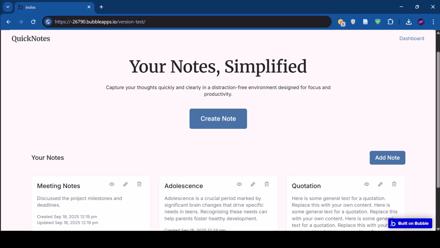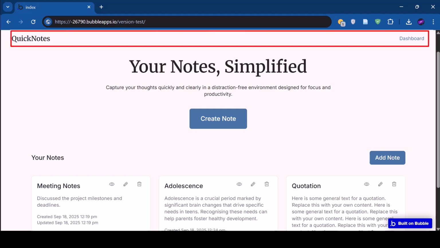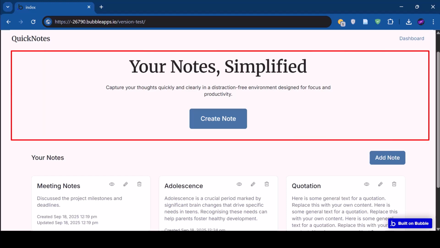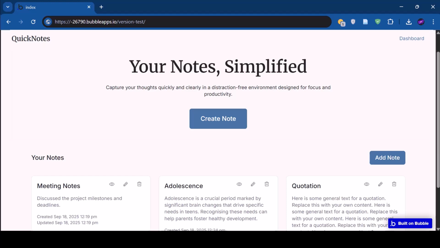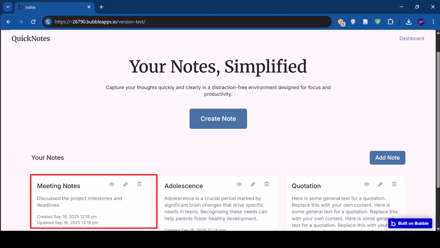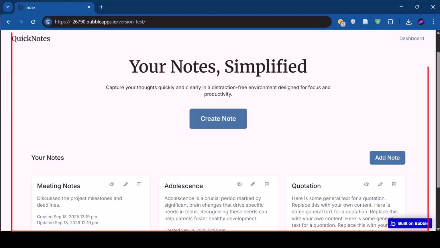Our note-taking application will include a professional header with navigation, a dashboard area with application overview and quick actions, a dynamic grid display of all notes, individual note cards with preview information, action buttons for viewing, editing, and deleting notes, and a responsive design that works on all device types.